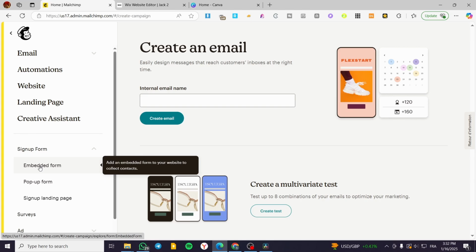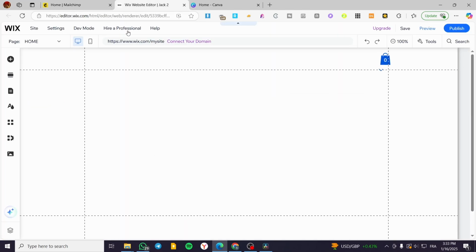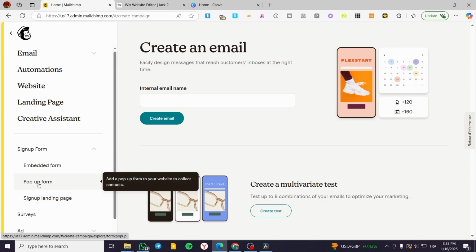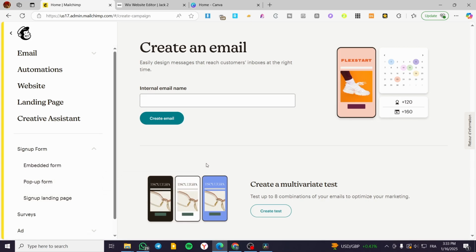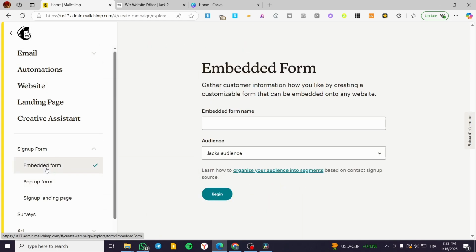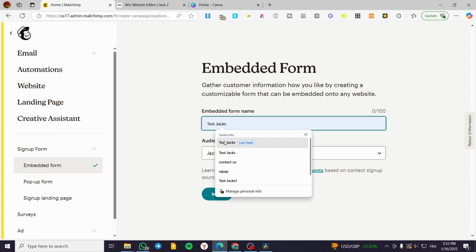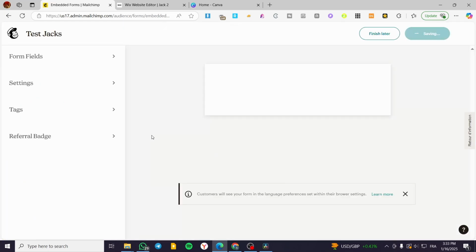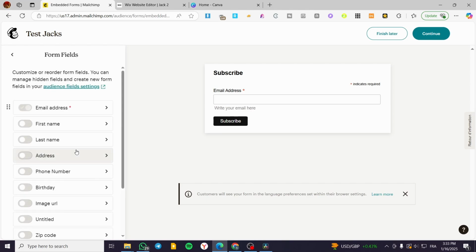You're going to get a code, and that code you need to put into your website. Not having a website means that it is not going to be integrated within Mailchimp. But for the pop-up form, you need at least a store created or a website connected to Mailchimp, in case you want to add it. So I'm going to start with the embed form. We are going to set up the name for it and also the audience. Click on begin.